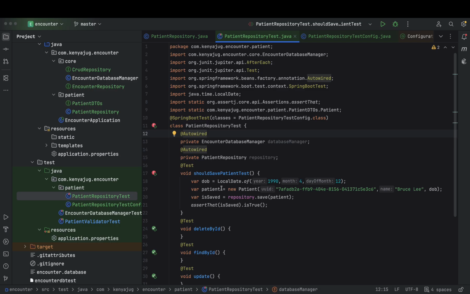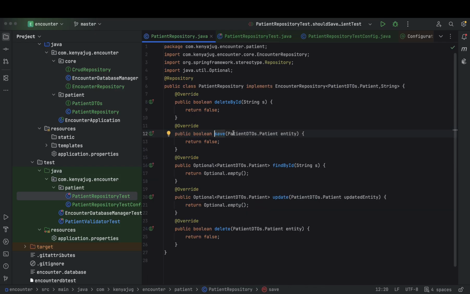Okay, so I think the next assignment is let's make the test pass. Now that we've seen it fail, which is good. For this test to pass, we need to actually save the object in the database and return true to the test and tell it, oh yeah, we succeeded.